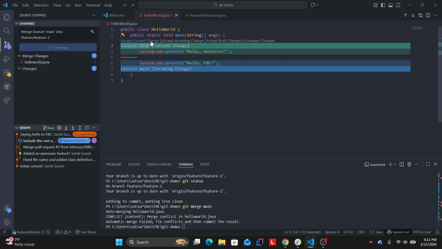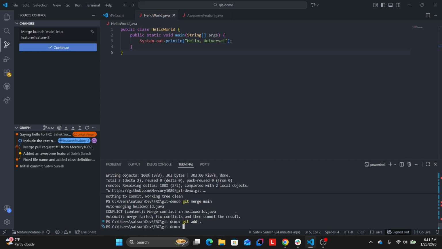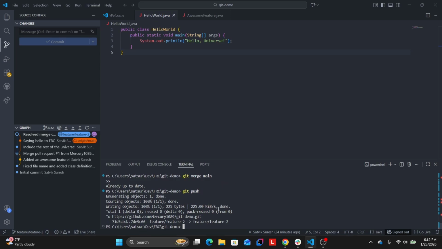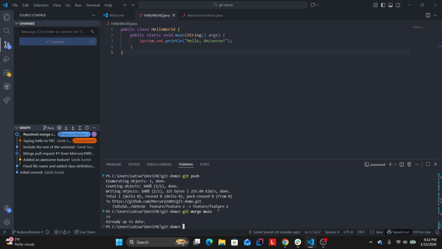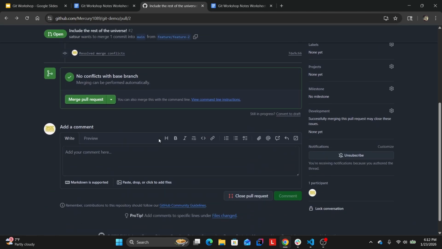For our case, we are going to accept the current changes, and then this is just like any other commit. We are going to git add dot. Actually, I don't know if we have to git add here, but we can git add. And then we can git commit -m resolve merge conflicts, and then we can git push. Cool. So now we've pushed.